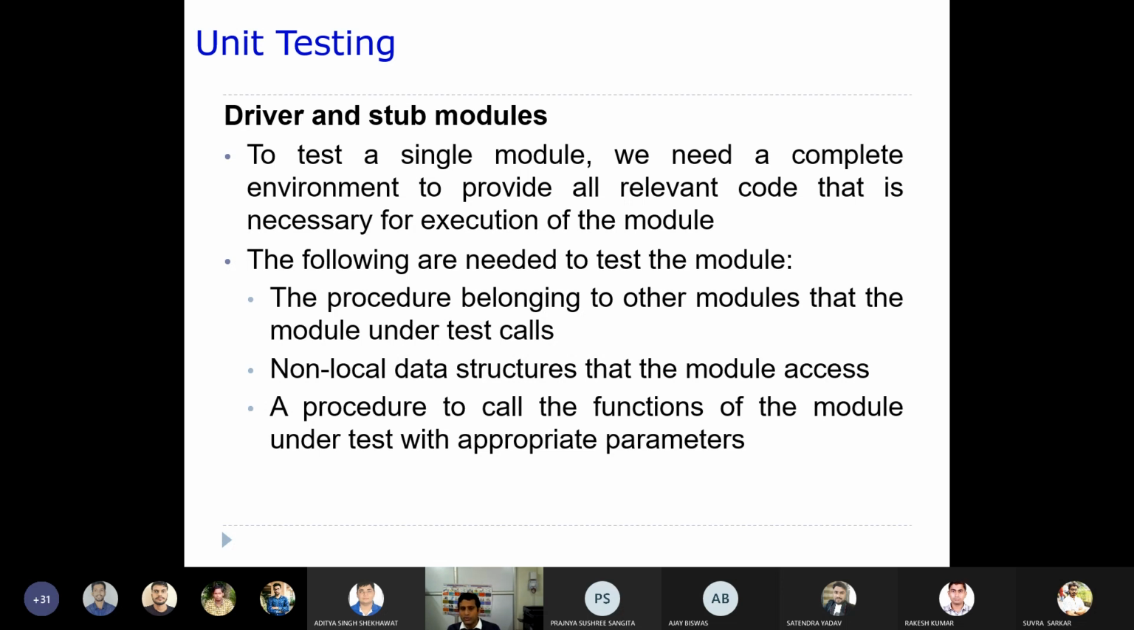Then, a procedure to call functions of a module under test with appropriate parameters, right? As I told you, this particular module has a certain number of functions, but there should be some procedure which can call its functions. Then only you will be able to know whether things are going fine or not. So that is what exactly happens.